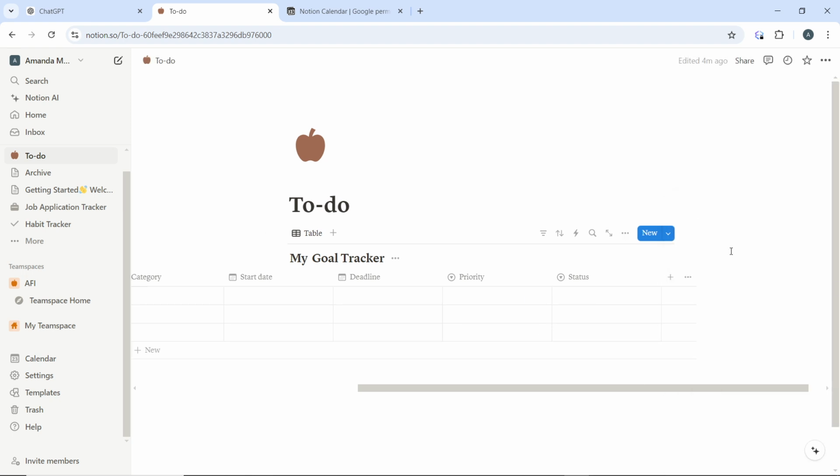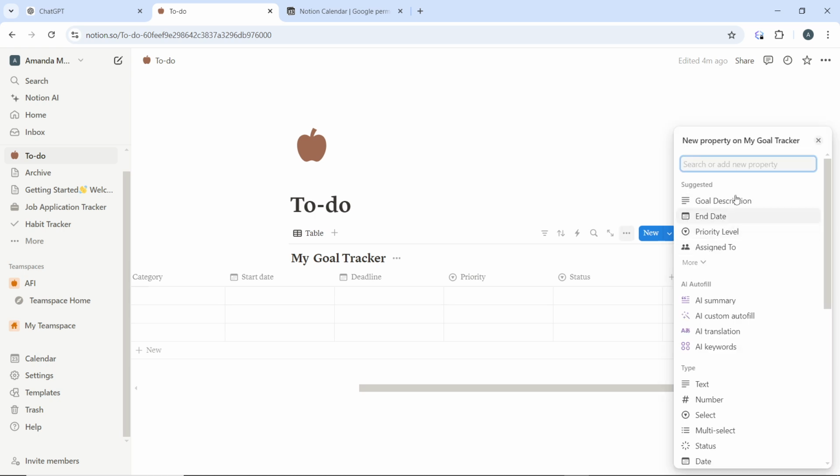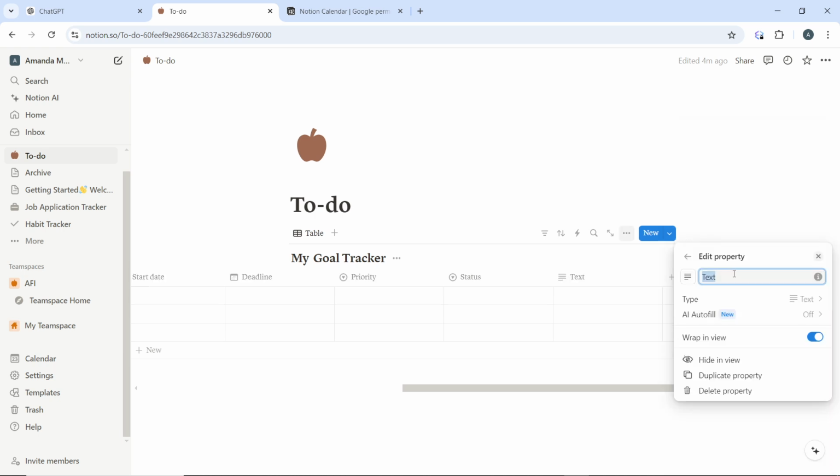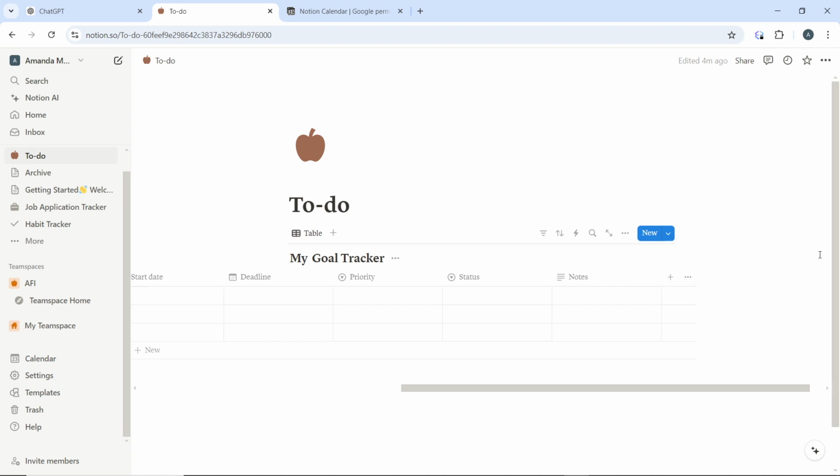So you can add notes. If you want to add notes, just go ahead and click on that and make it text, and text property, this will be your notes if you want to, and go all X on that.